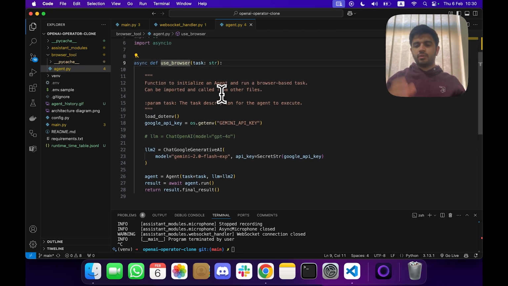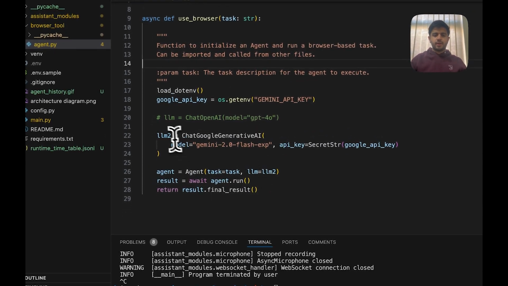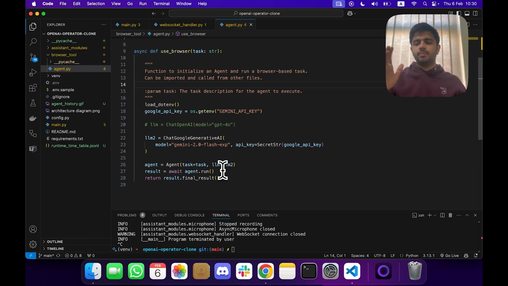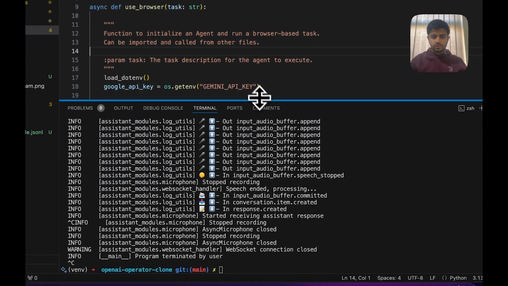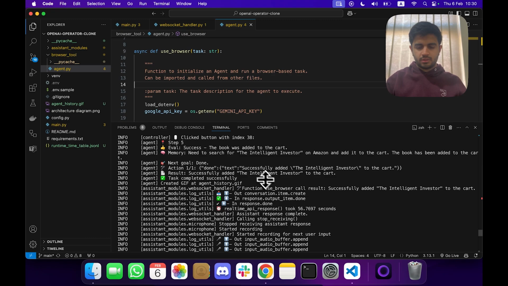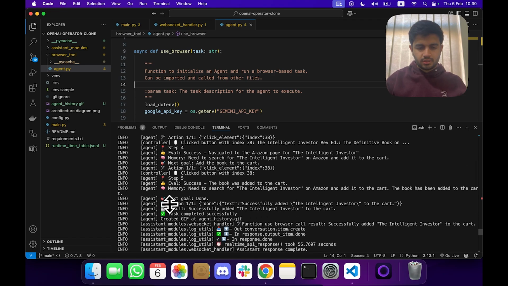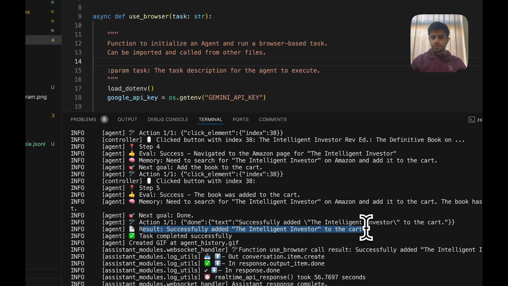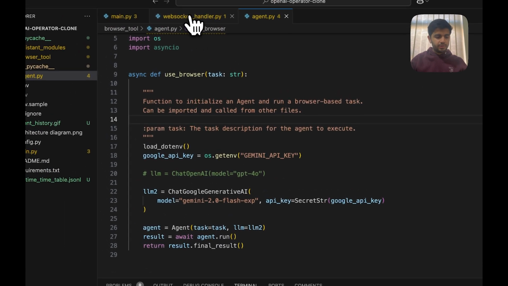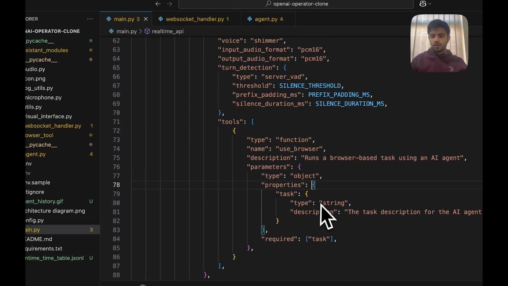As soon as we receive the command from OpenAI to call the browser, this function is run, and I'm using Gemini 2.0. Then the agent is run, and the real-time API waits for the agent to complete all of the tasks and gets the response. You can also see the logs above here. This is the result we get from Browser Use, and then the real-time API gives us the response that this happened with the help of Browser Use. So this was the overall project.